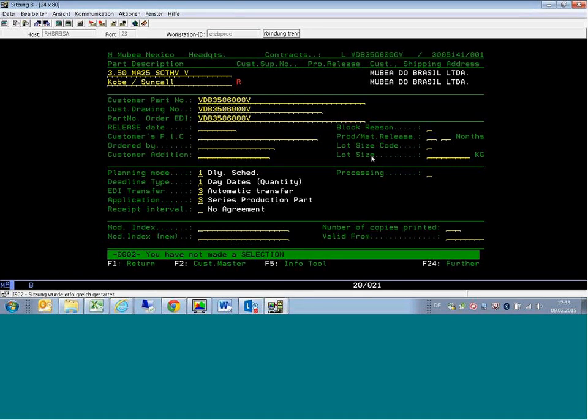Continue here on the bottom with the fields. We have the index, the engineering index, that you can type in here. You can type in here as well if you have a new index and the date when this is going to be valid. And you can here set up the number of copies you want to print of the document within the index.